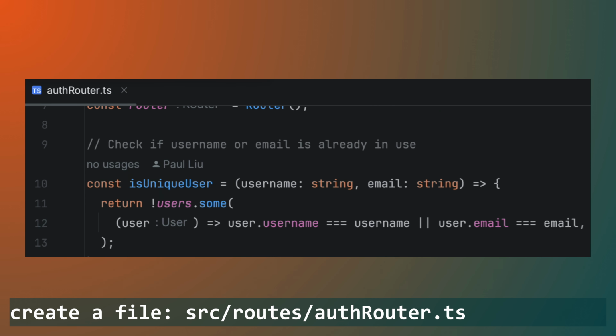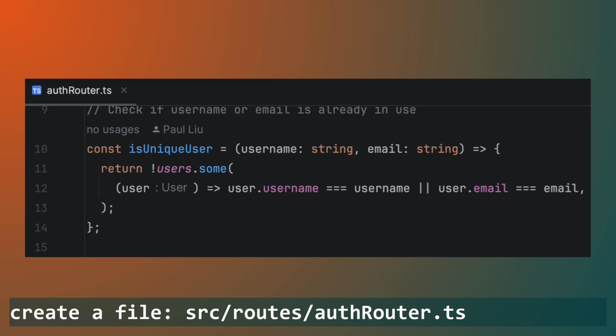Next, we need a utility function, isUniqueUser. This will be used to make sure that when the user registers, the username and email address used are unique, so we do not get duplicate registrations.